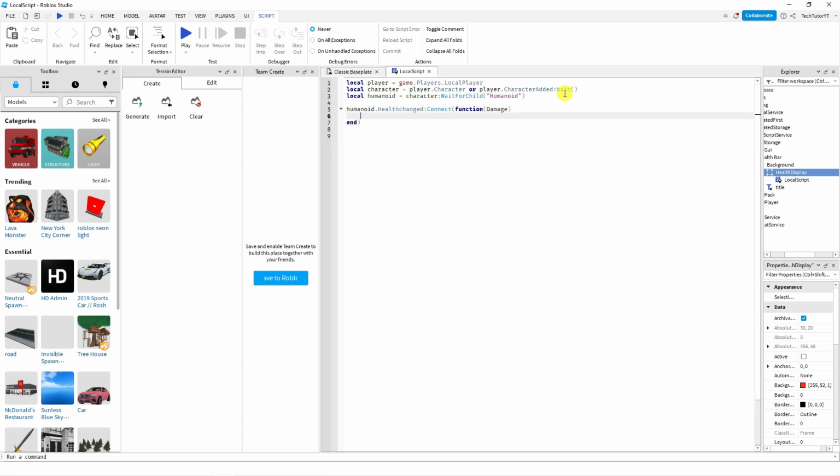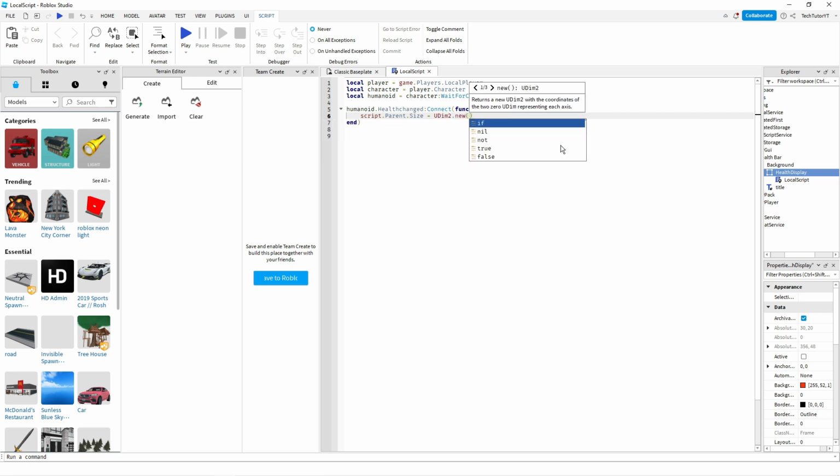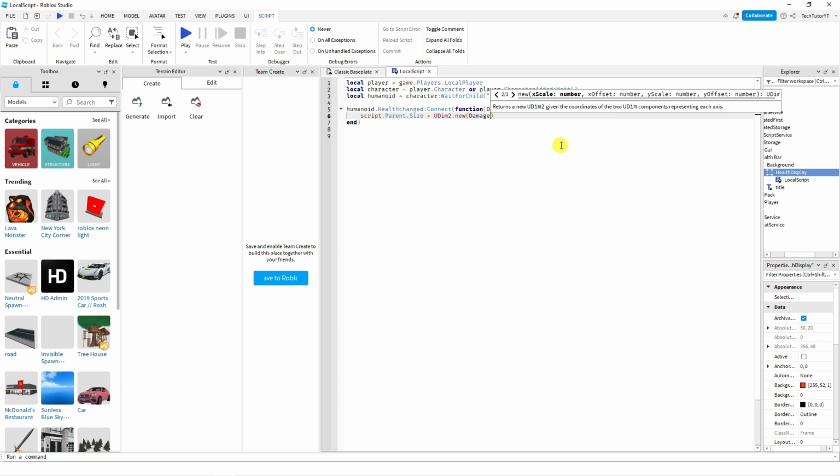Like this. And then what we're going to do for the final part of the script is put the following into line number 6, which is in between these two. So we want to put script dot parent dot size equals UDim2 dot new open bracket damage space / space humanoid dot max health comma space 0 comma space 1 comma space 0, and then close bracket.